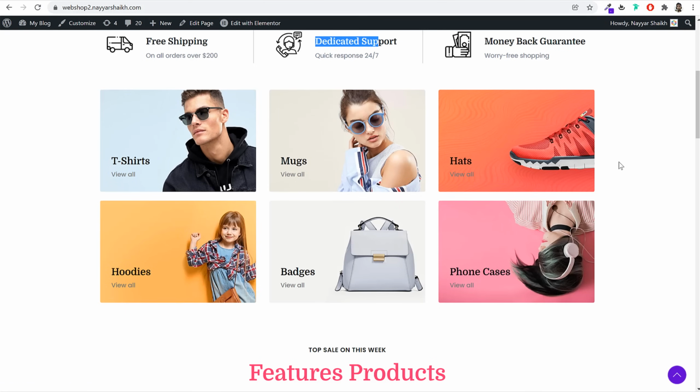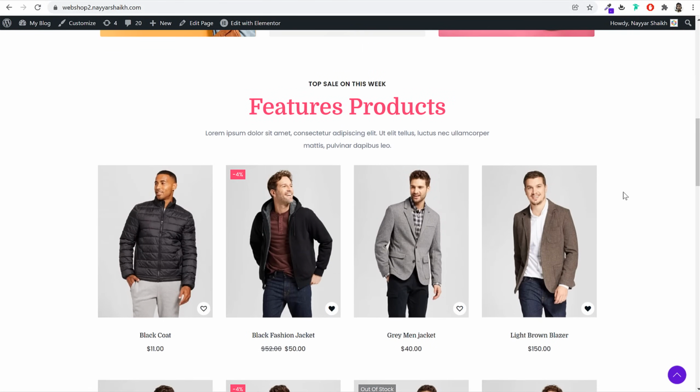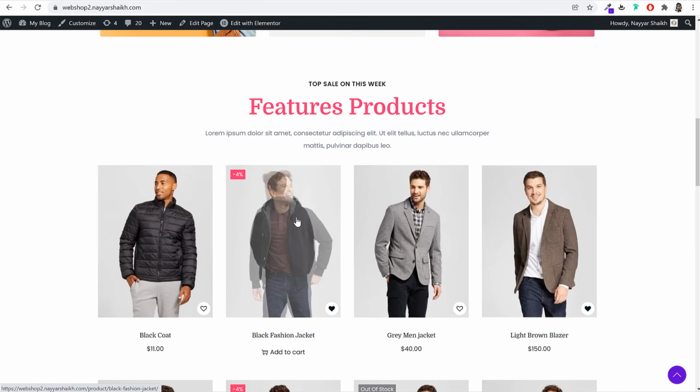Then if you scroll down, you'll see we have the featured product section. I'll show you how you can set some of your products as your featured products so that you can display them on your homepage. Now when you hover over this product, as you can see, the image changes. And if there is any product on sale, you will see this -4% off or whatever that sale amount or discount amount is.